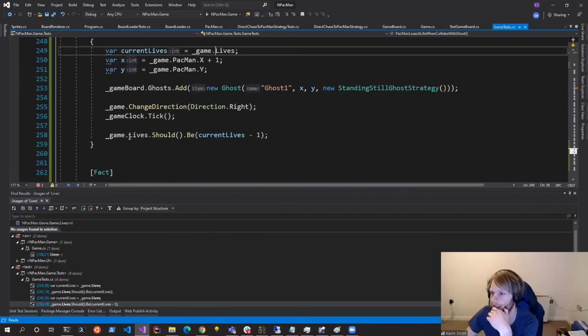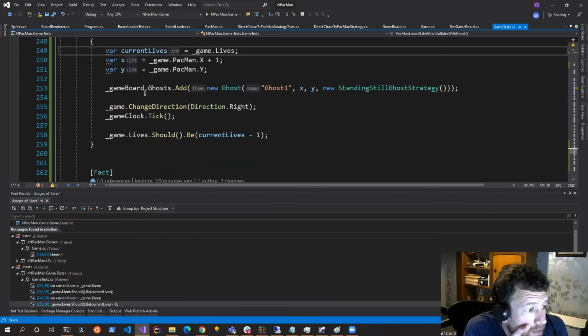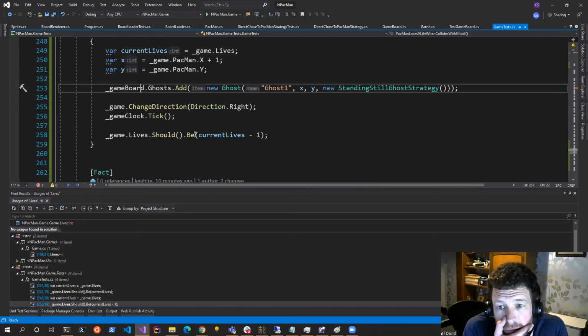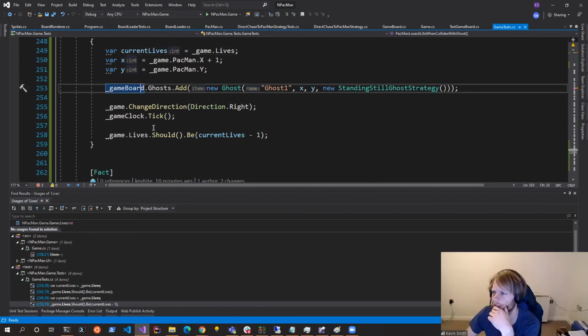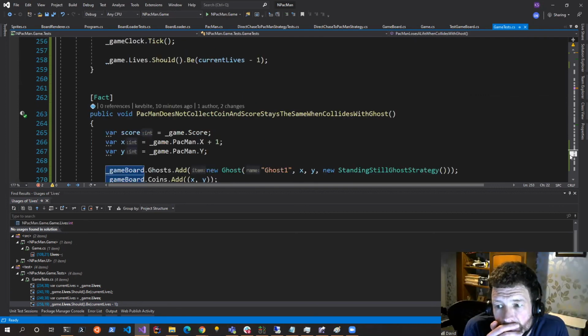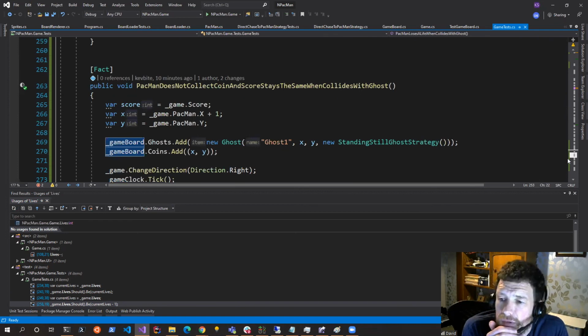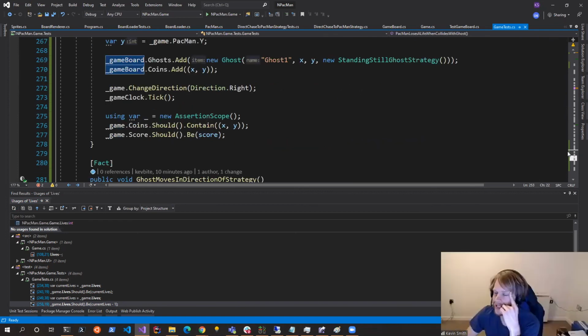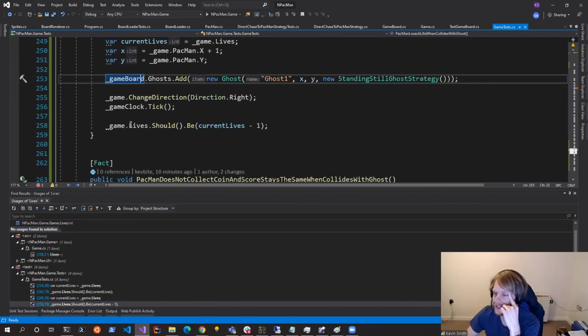Is that in the tick? Oh no, that's the lives. Oh yeah. But that's not good, moving the ghost, because that's a standing still ghost strategy. Oh no, it should still. Yeah, but it's in the same place, of course. Yeah, it is because of that. The test will still pass if you change that. But yeah, that's a bit.